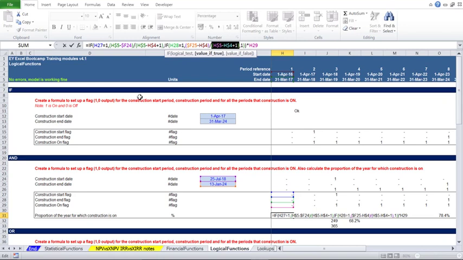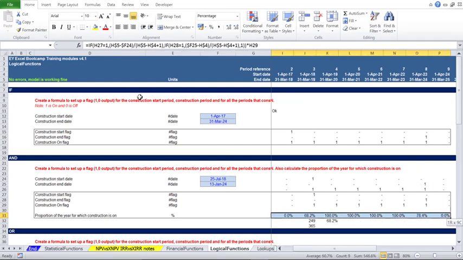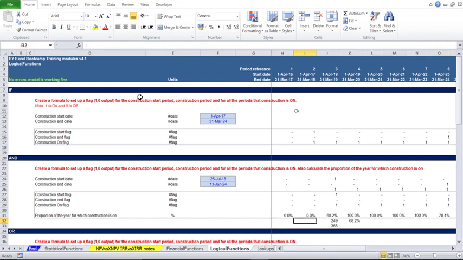And if neither of the conditions are there, then consider the value as 1, which means 100%, into H$29, which is to ensure that we are computing values only for the construction on period, which is how we arrive at these values of percentage of the year which was under construction.